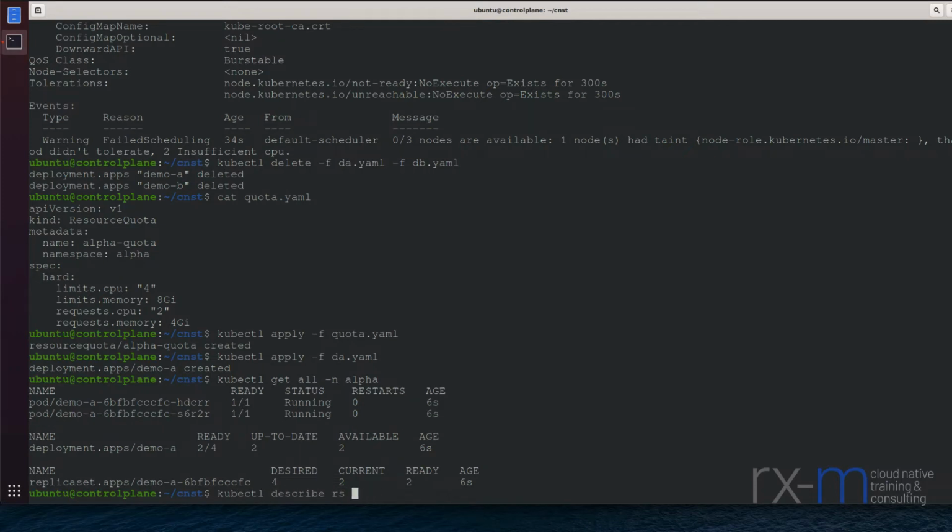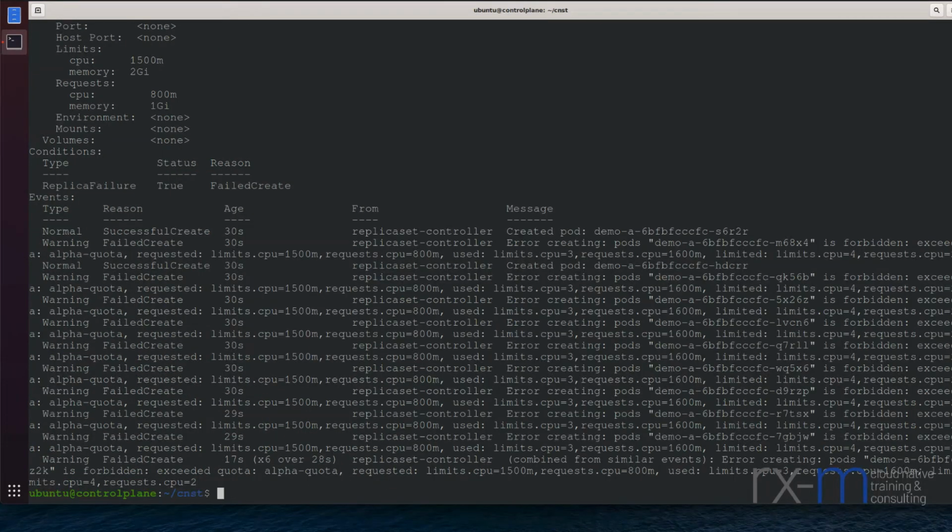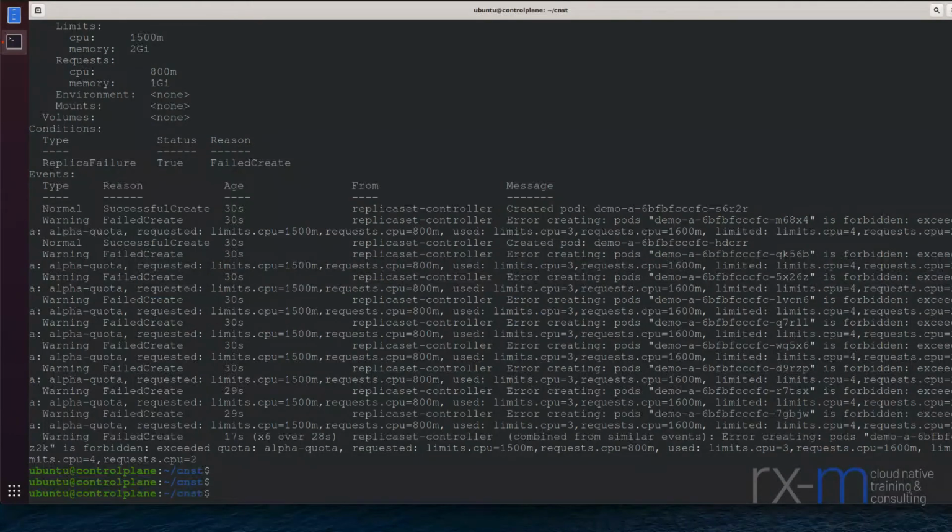And looking at the event stream for the replica set shows me that there are errors being thrown in the API because the replica set is going to keep trying to create the pods, but of course the API is going to say, no, you can't do that because it violates the quota. What this allows is that now I can deploy things in the beta namespace.